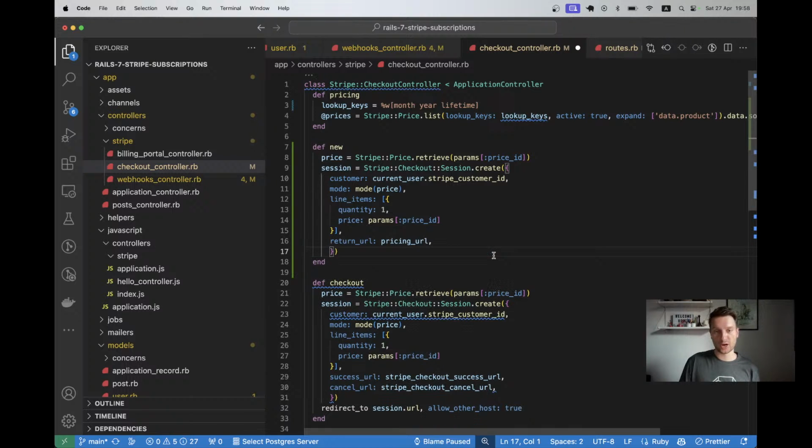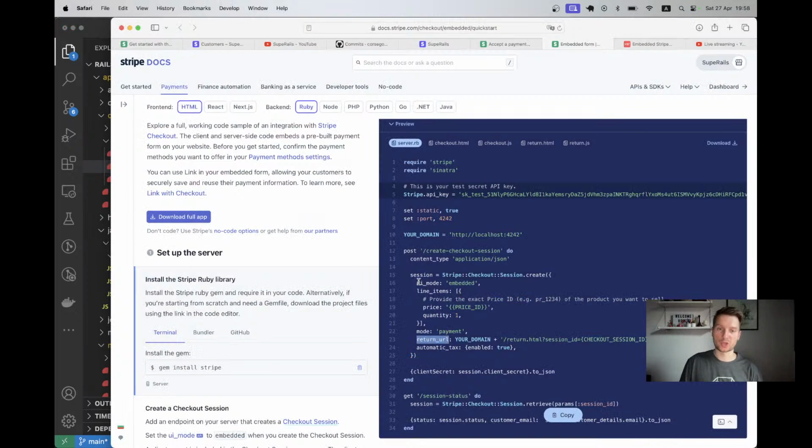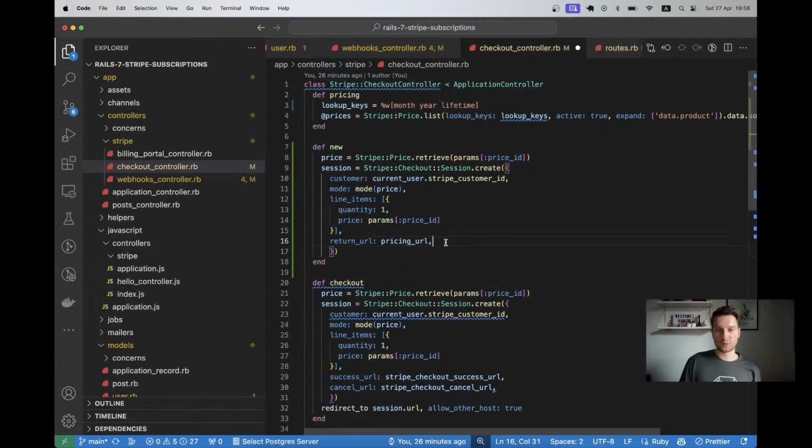Okay, we have the return URL, and we also need to specify that the UI mode is going to be embedded. So I will add this here.